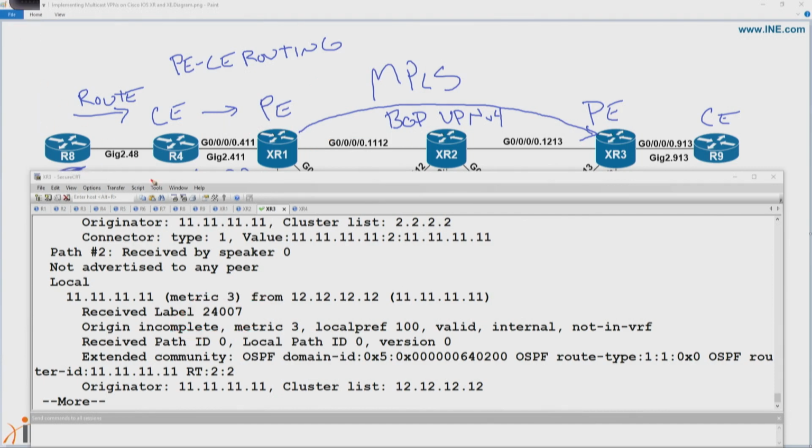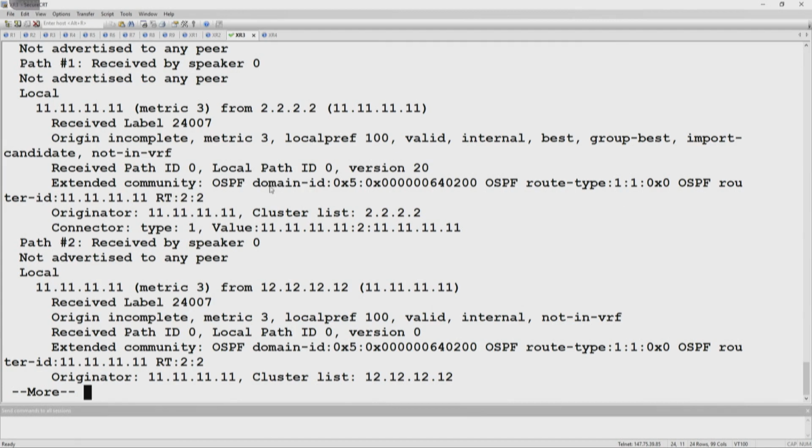The second label that we saw on the top of the stack, again, was the transport label. This is what XR3 would see when it's going towards whatever the next hop is. So we look at the BGP update. It says here's the best route, and to get there, we need to use the next hop 11.11.11.11.